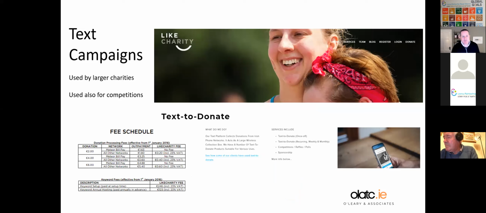Text campaigns. I like text campaigns because it's really easy to do. You're just basically texting, you know, €5 to whatever number. Like Charity is the one that most companies use. If you look at the likes of Radio Kerry and a few of the radio stations, a lot of their fundraising campaigns are text campaigns. So text whatever to 55 or 77, whatever it might be. It's normally only a couple of euros they're looking for, maybe 2, 4, 5 or 6 euros.